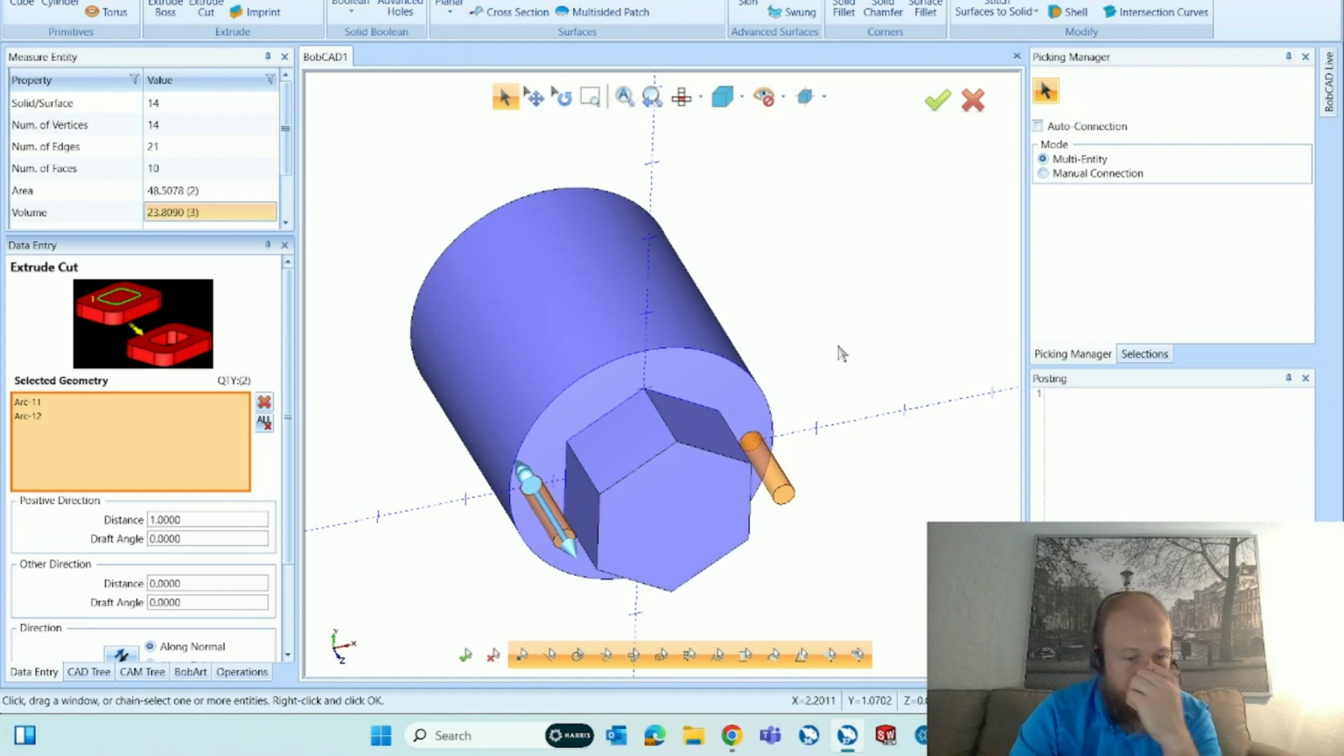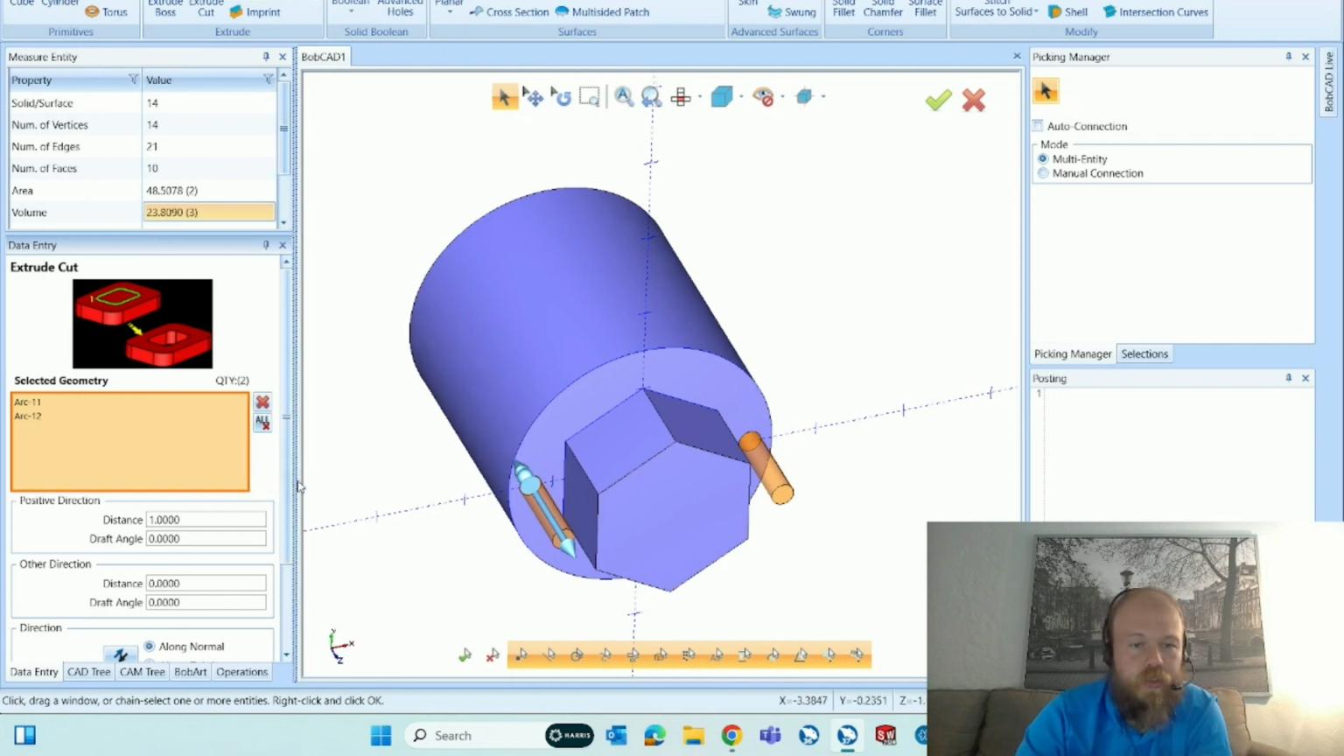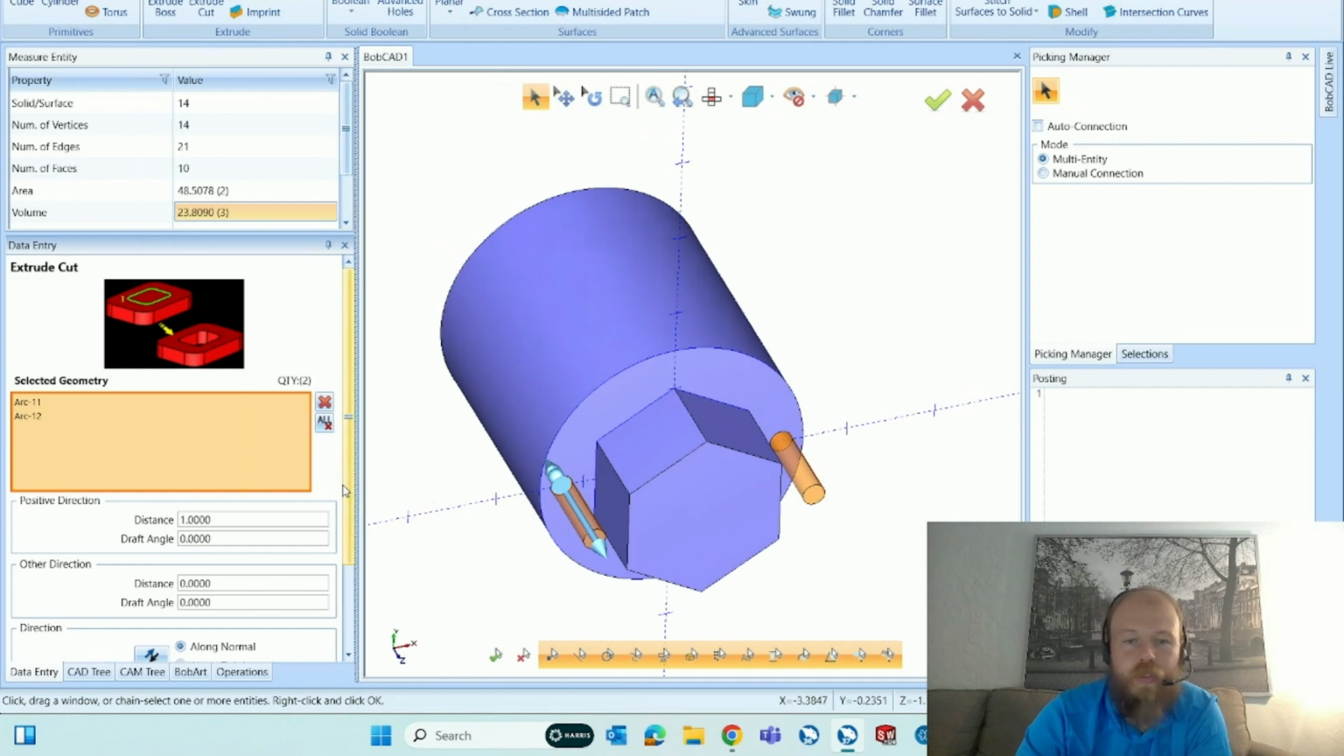And I also use all of the basic Windows functions a lot too. The Control C to copy, Control V to paste, Control Z to undo, Control Y to redo. You have your undo and redo up at the top of the software program as well, but those Microsoft or Windows shortcut functions are very useful there.